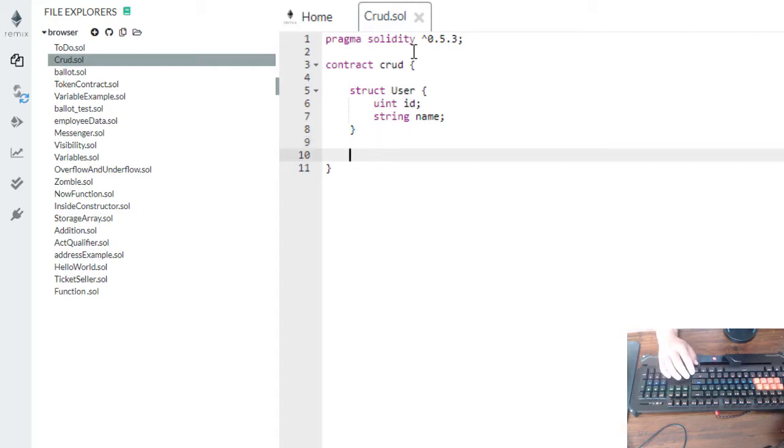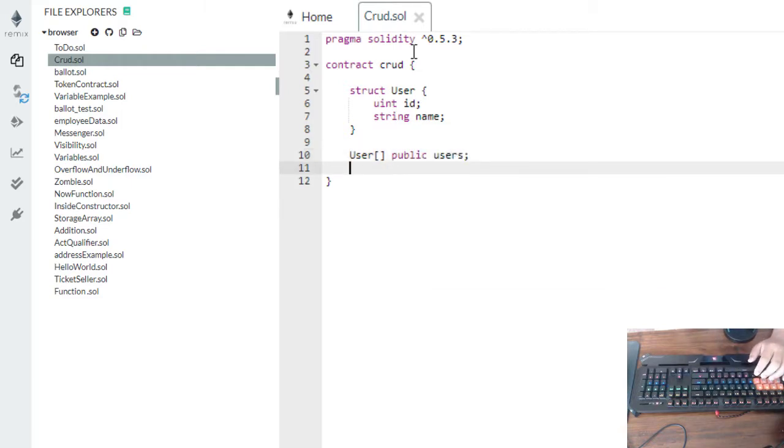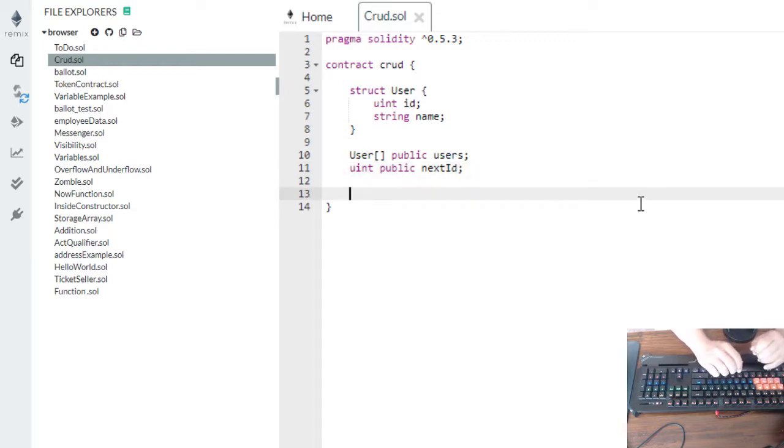Then after that we're going to create state variables. First thing, we need to create an array, public users. So here we go, we have a storage now. We're going to store data inside the array. So User[] with curly brackets. Then the next one is we're going to create a uint variable, public, nextId. All right, so we have a struct that groups variables, and we have the state variables users and nextId.